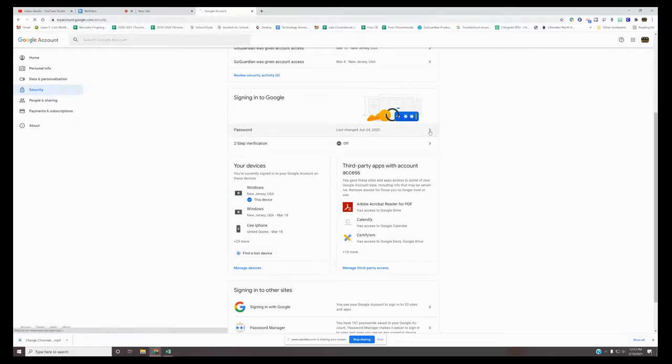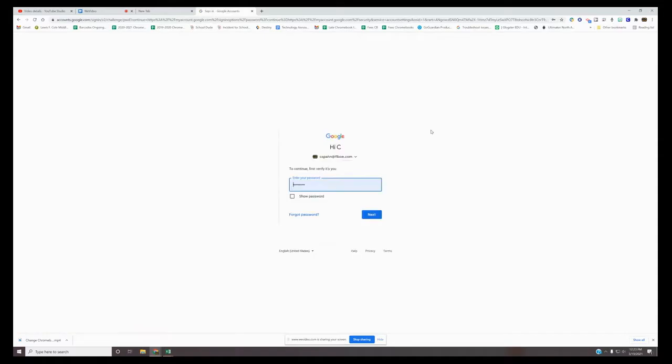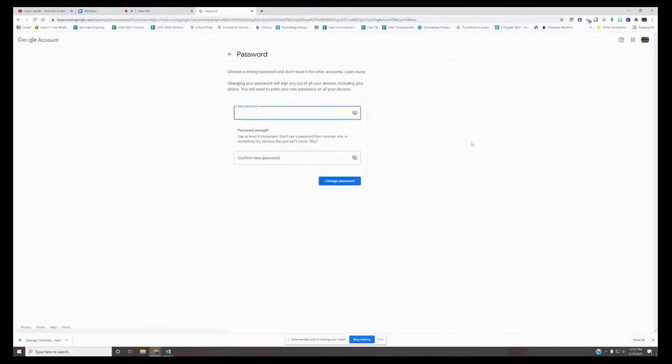So click on the arrow there, and then it will ask you to confirm and sign in. Type your current password, and hit next. And then it will bring you to this password screen. And I'm going to give you some tips for how to create the best password. So let me bring up the Google slide.